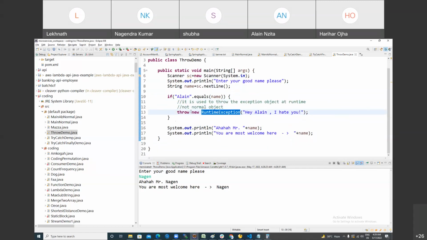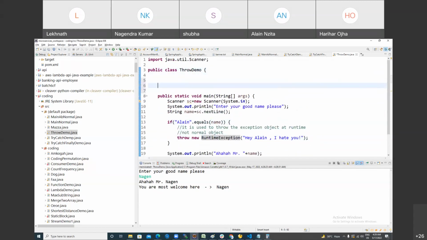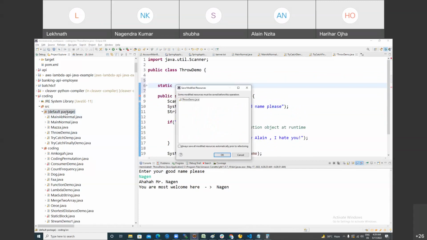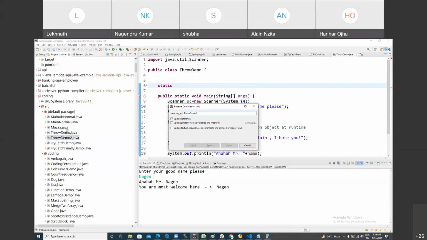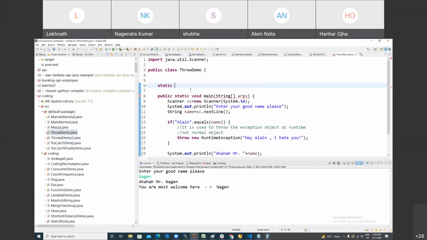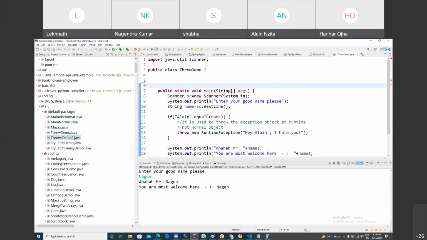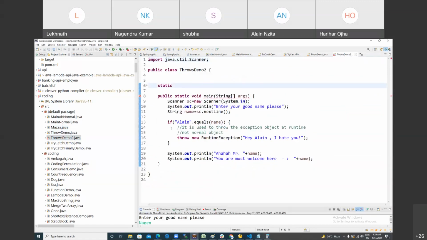I have done that. The second thing is throws, which comes in the case of a function. If I'm writing a function, as I already told you, here is the same program. I want this job to be done by a function. Same code. Try to see the same code. I am trying to refactor it. I want this job to be done by a method.